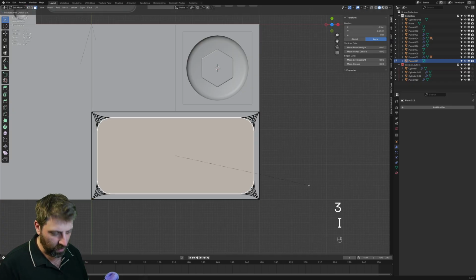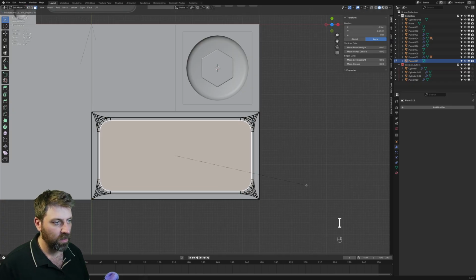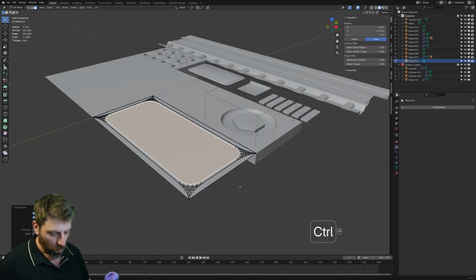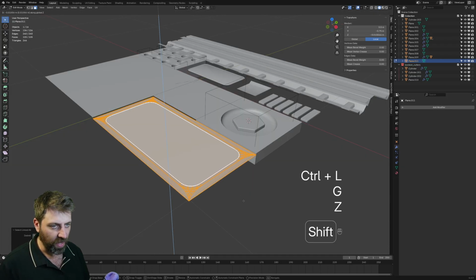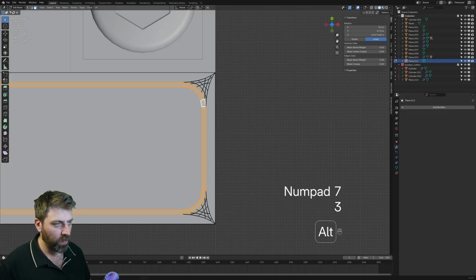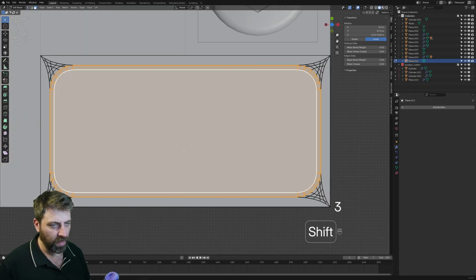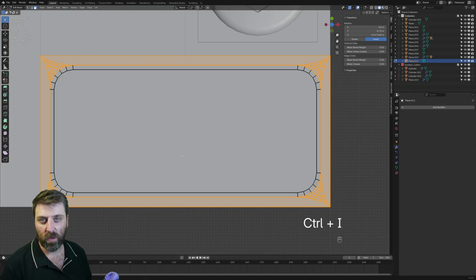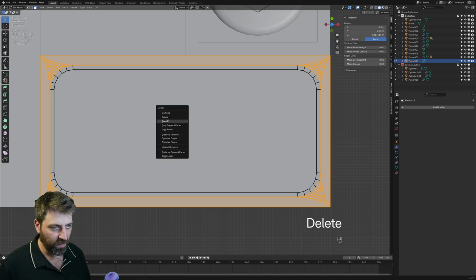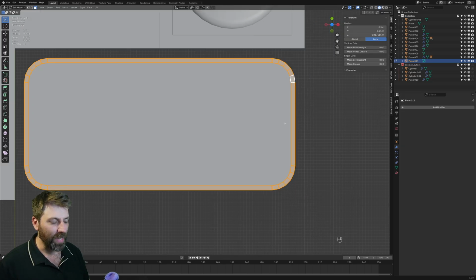Nice, then we select that. Let's do I to do an inset, like so. With this, I'm actually going to move this down, and maybe we'll select that and that. Invert our selection with Control I, delete faces. So what we have here is this outside piece.